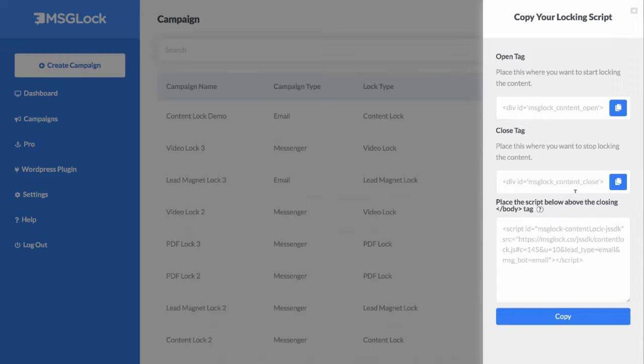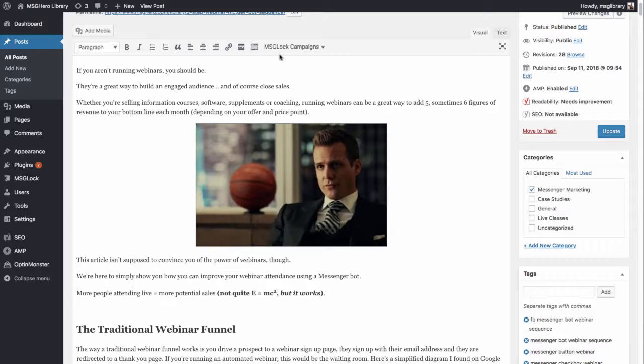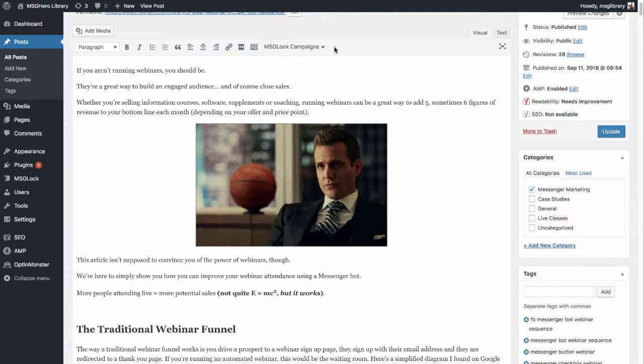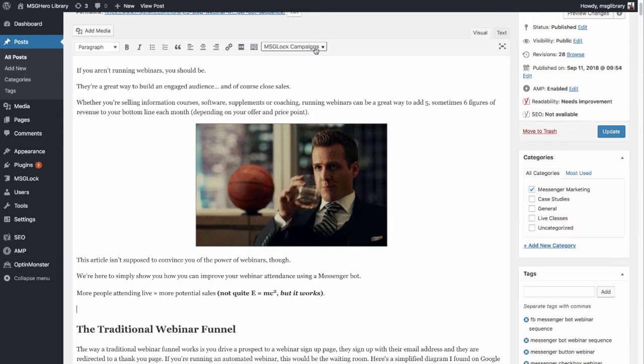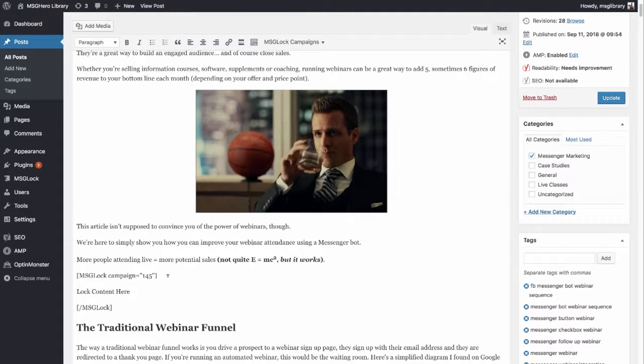Now this works across all page builders. It works with WordPress, any kind of website, any HTML, everything. For the purpose of this demo and keeping things simple, I will go to my blog and I will insert this using our WordPress plugin, which you get as a free bonus for picking up MSGLock during launch week. Once you've installed it, it adds a very cool drop down into your WordPress post toolbar at the top. You simply select the campaign that you've just set up and it gives you the short code to place.